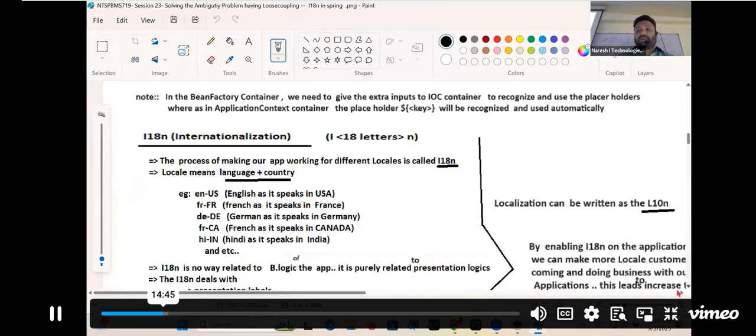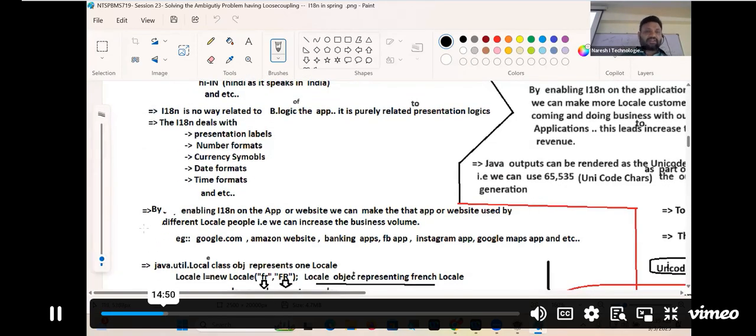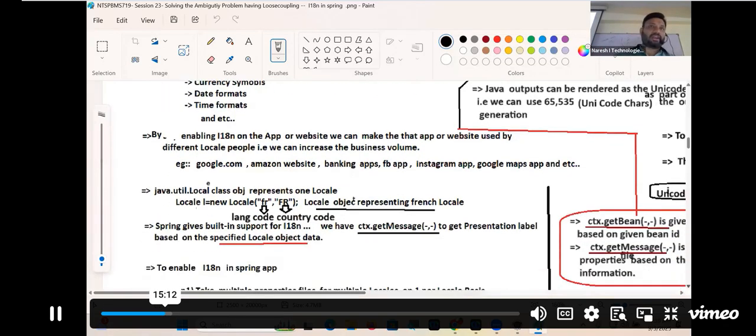Fine. Today we focus more on this, guys. These are the things we try to check out. By enabling I18N on the application or website, we can make that application or website usable by different local people. That means we can increase the business value. Google.com, the Amazon website, banking applications, FB application, Instagram application, Google Maps, and so on, are all together talking about this.